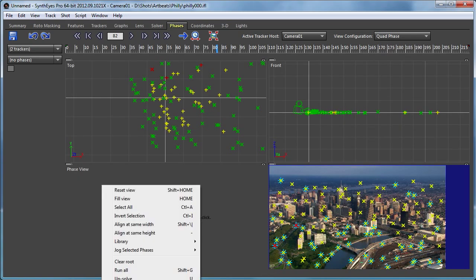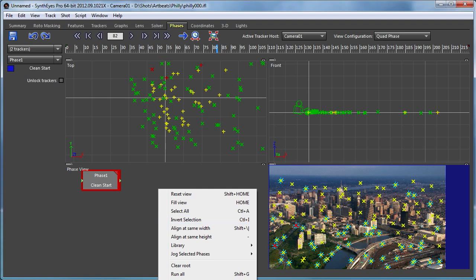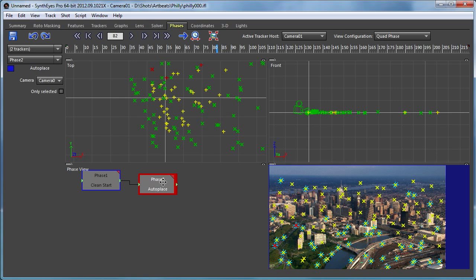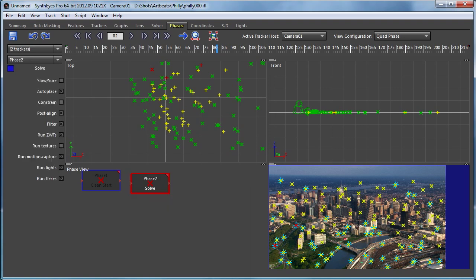Switch to this view here, and unfortunately the window isn't quite large enough to show all the menus here. So you'll just have to understand that there are more menus down at the bottom that I'm using just to pick these particular things. So what I want to do is just set up a basic configuration to start with. And here we've got just a clean start and a solve.